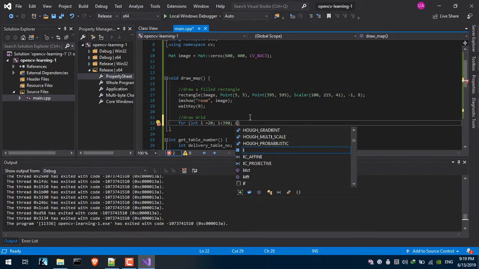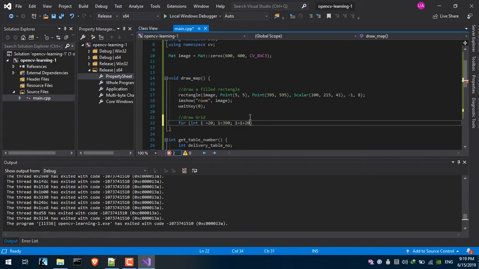And then i is equal to i plus 20. Yeah, because it's going to be like going 20, 20. That's why i plus 20. I can do it some other way, but I'm not going to do that. So this will do the x-axis, and then I have to do the same for the y-axis.